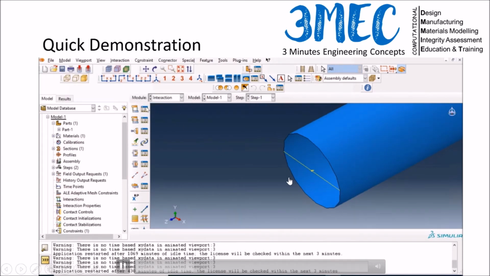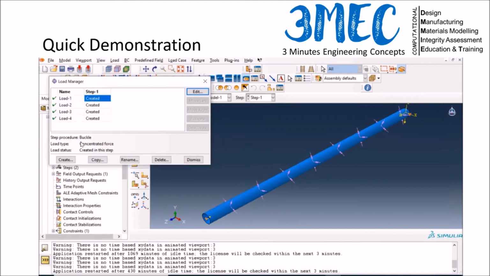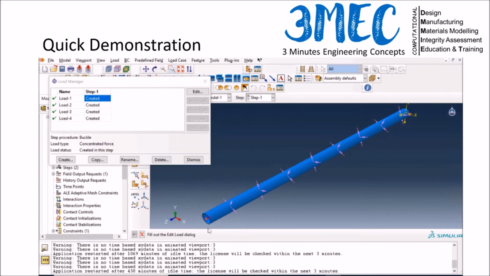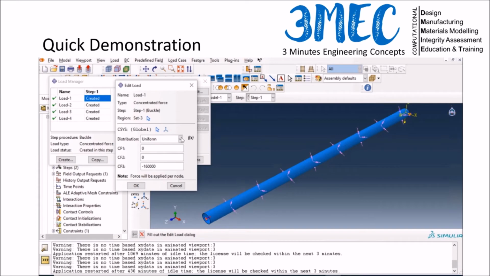There are no contact conditions here because we are not expecting or looking for any contacts, and we will stop our simulation before it makes any contact with other shapes. Then I go to the loading and boundary conditions. The first load I'm applying is a concentrated force. This is an effective longitudinal force in the compressive direction, as you can see here, in the Z direction. I apply that based on the data given to me in the previous slide.